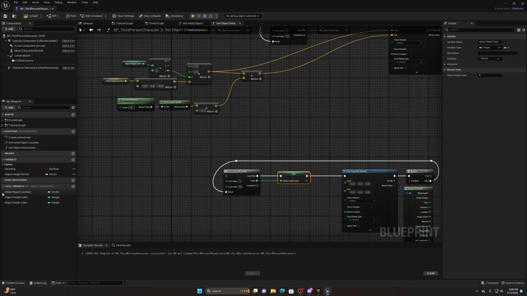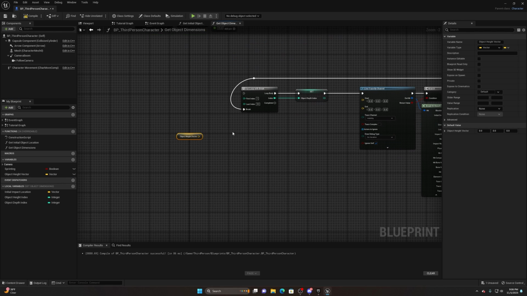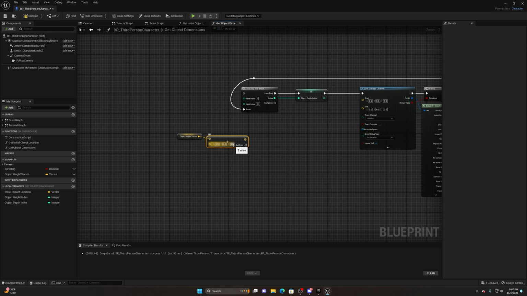Now from here, we're going to get that object height vector, and we're going to get an add node, because we want to add a little bit to it. We want to bring it up a little bit so that we can trace downward. But we also want to get our object depth index. So every time that this loops, this is setting this index.